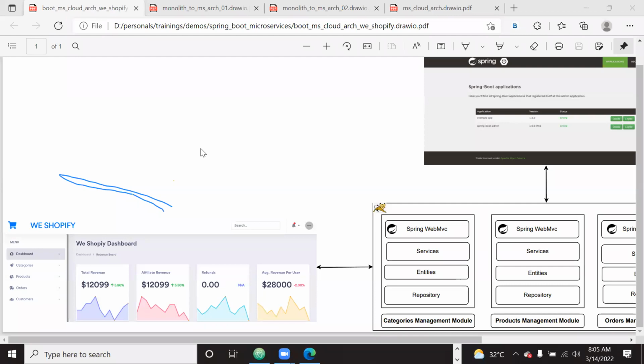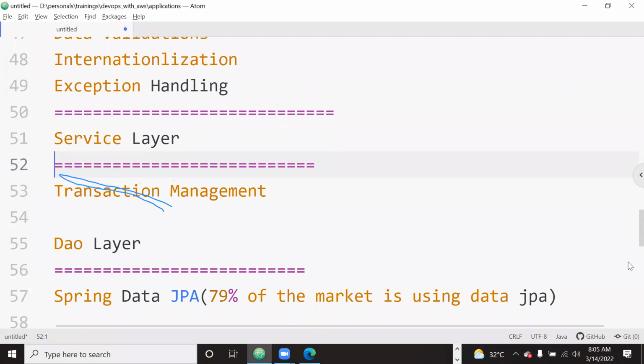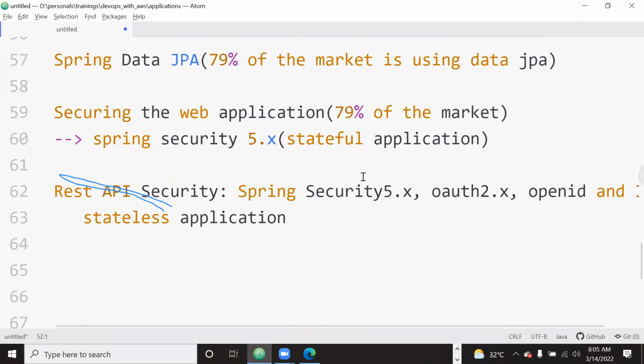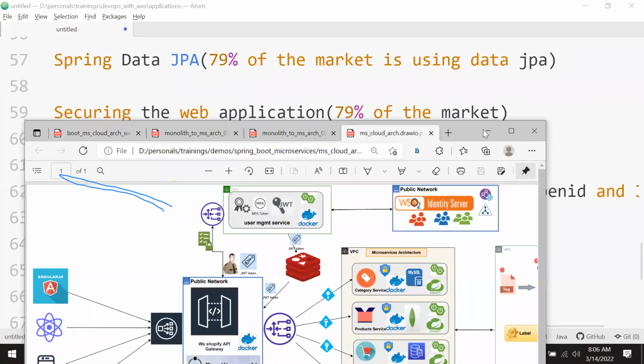Are you covering Spring Security? Yes. That's what I told right here. If you can see here, Spring Security is covered. Securing the web application using Spring Security 5.x and REST API security using OAuth 2 and OpenID JWT. The same I have mentioned in my course content, and the same you have seen in this architecture.